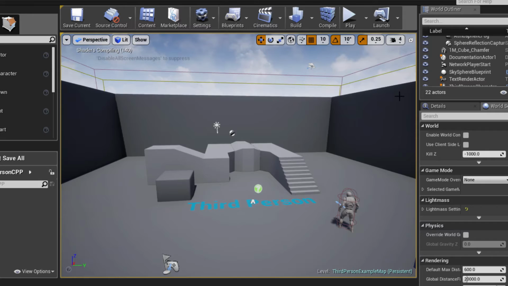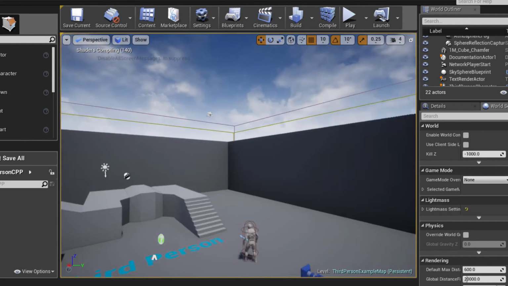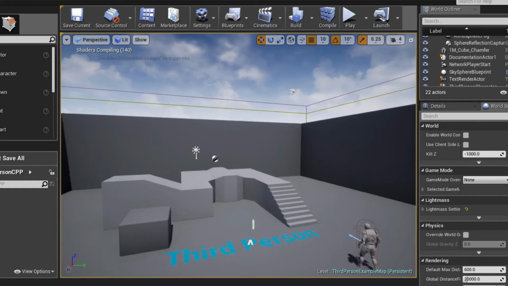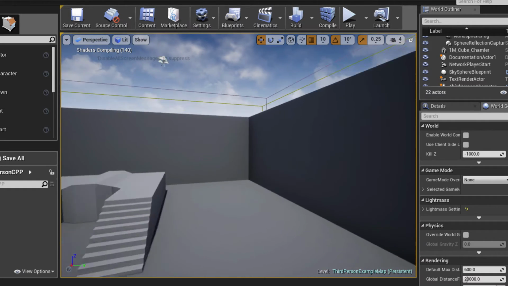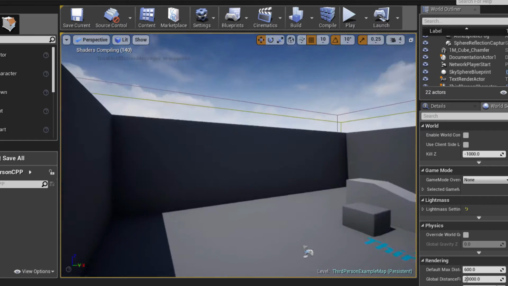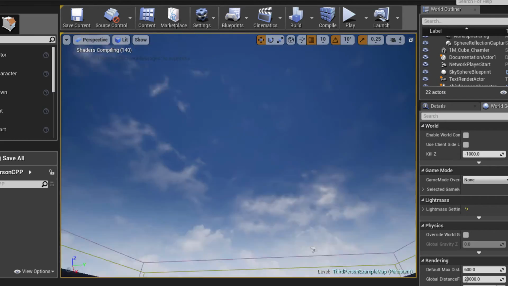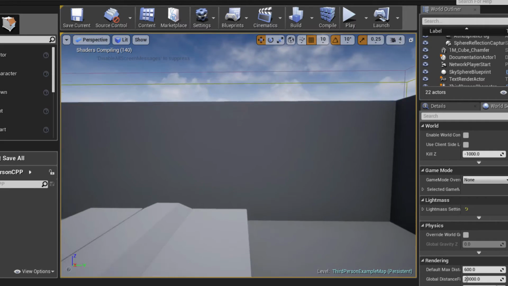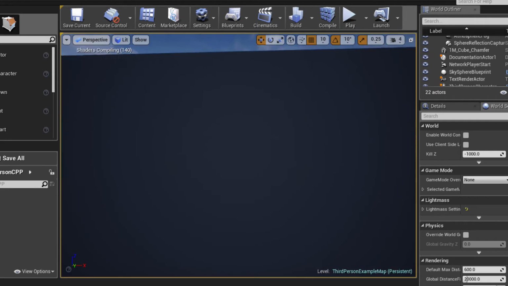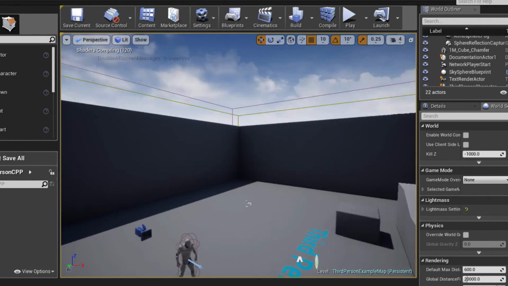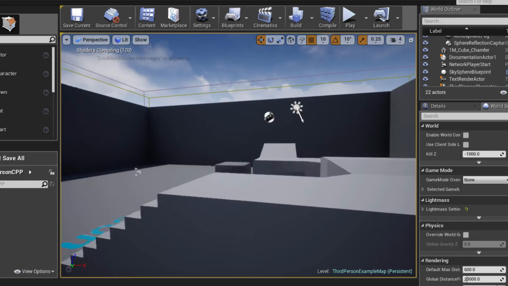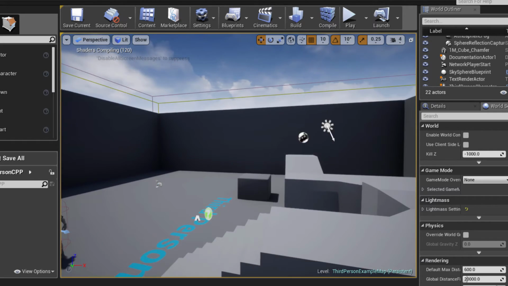In the middle section, you will have the level of your game, and so you can navigate this level by W, A, S, and D to move around the level. If you hold the right click, you can pan the camera up and down, and with the left click, you can navigate, kind of like fly through your level, that way. And holding both mouse buttons, you can pan up and down or left and right with your camera.